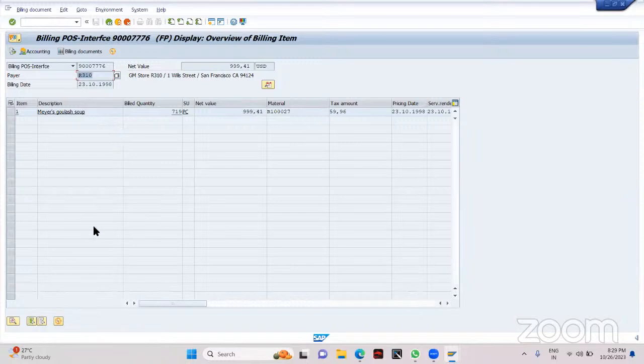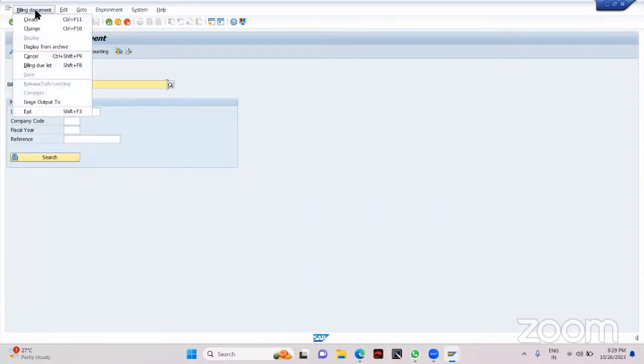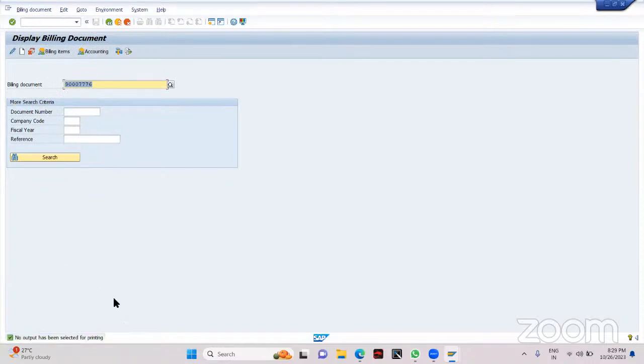If a requirement comes that you need to print the billing document, once the billing document is there, the user has to go into the billing document and click on issue output to. Right now there's no output available for this, I think. And from there they print the smart form or Adobe form, anything they can print.